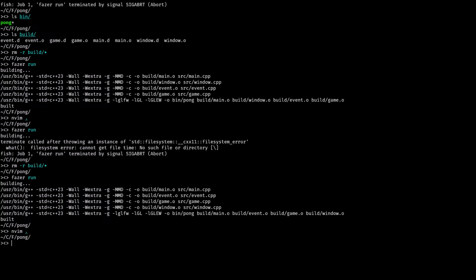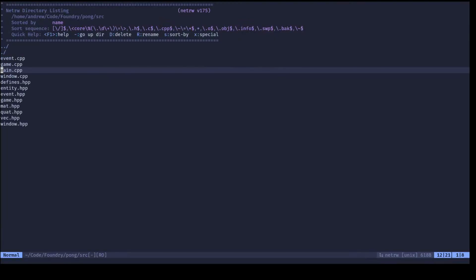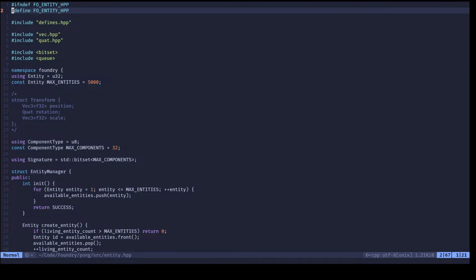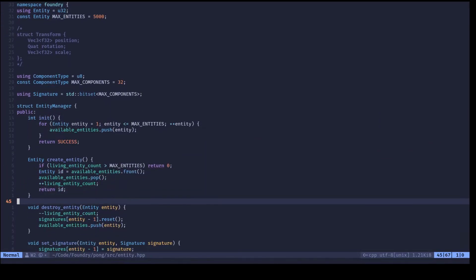Yeah, I'm going to have to work on debugging that here, but for now, we'll work on this. Okay, so like I said, I'm working on an entity component system for this game.